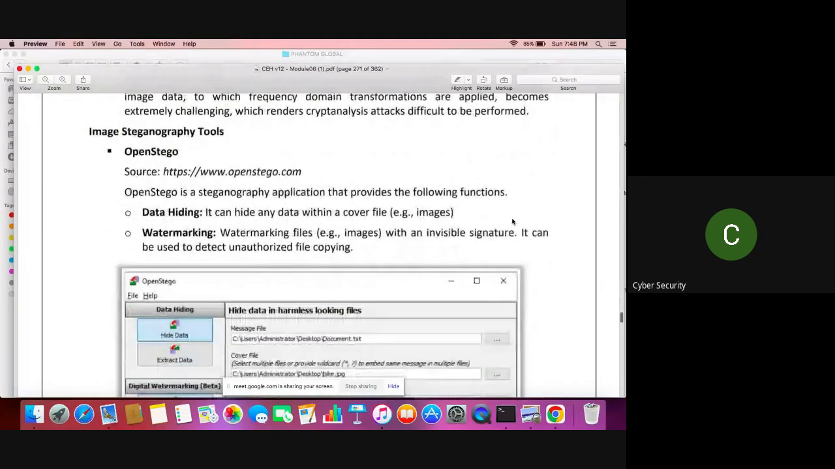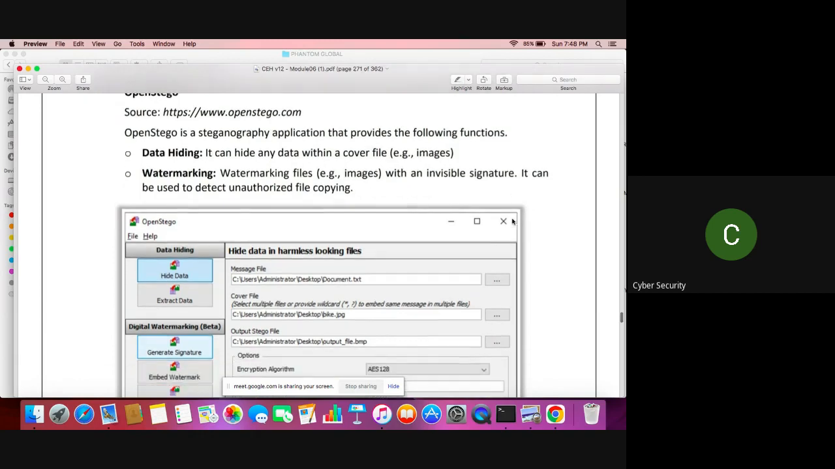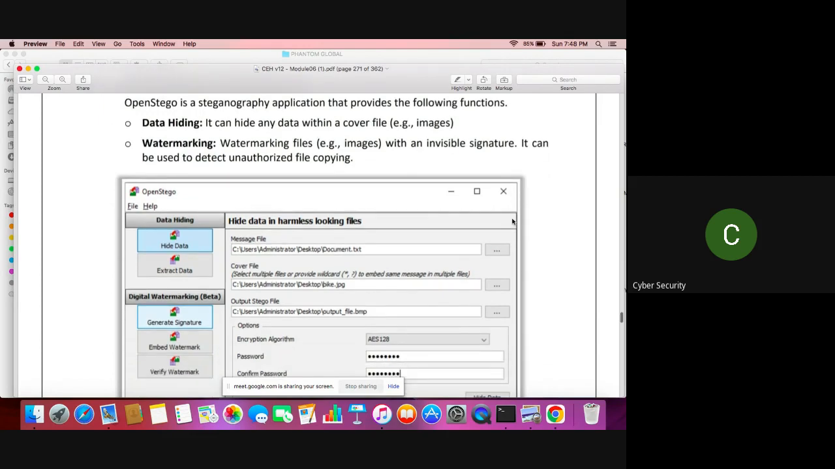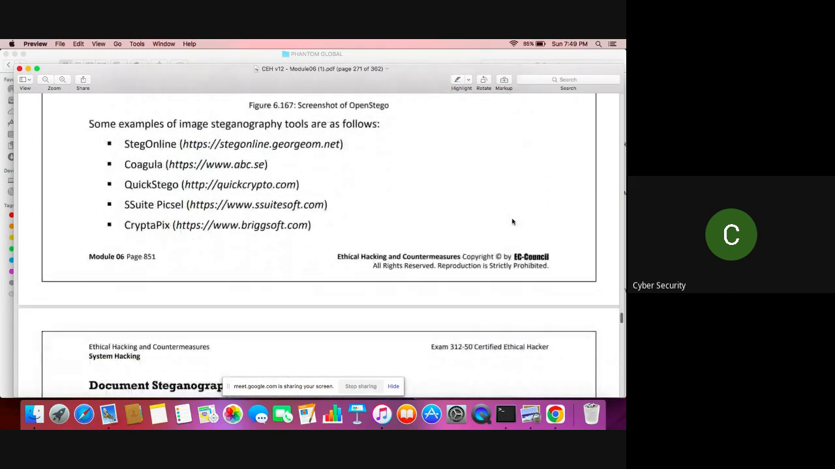Image steganography tools include OpenStego, a steganography application that provides the following functions: data hiding, where you can hide any data within a cover file, and watermarking files with an invisible signature, which can be used to detect unauthorized file copying. Then there is Stego Online.